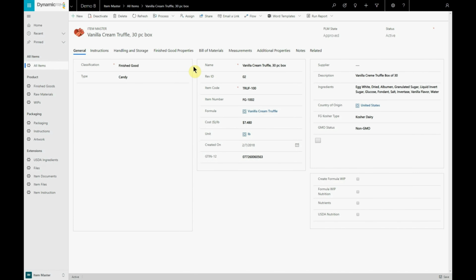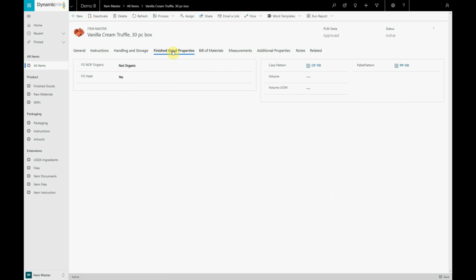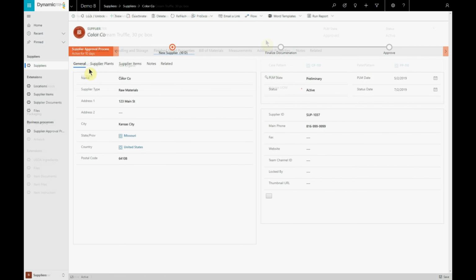Finished or sellable goods are the final stage of the development cycle. The finished good is comprised of a bill of materials that contains packaging items as well as the product itself. Other information that can be tracked includes case pattern and pallet pattern that extends the functionality of the solution beyond the development cycle. Supplier information is stored in the solution as well and includes general, location, and item information.